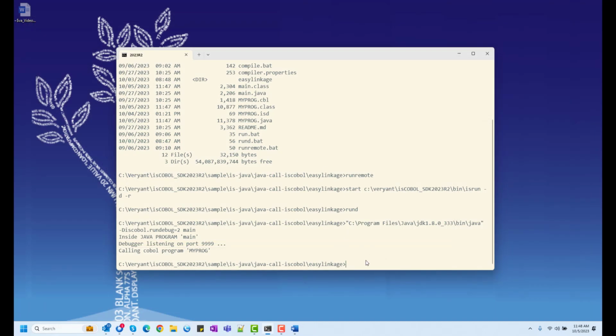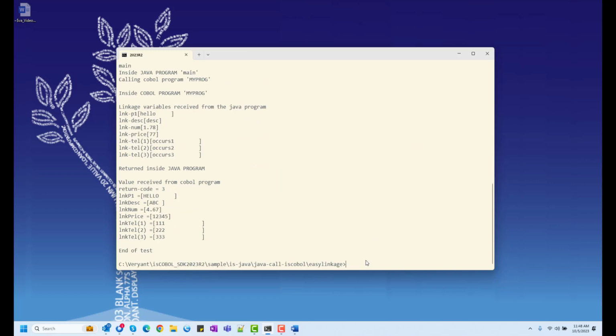Now to see what happened, I didn't show you the console output, but we're just going to run this outside of debug. And here's the values that were passed to the COBOL program, and then the values that were passed back to the Java program.